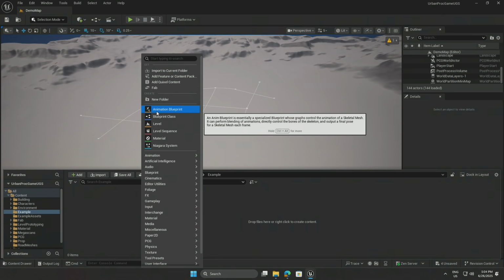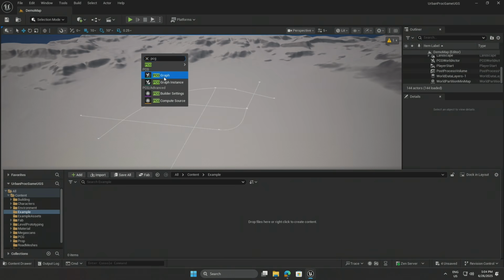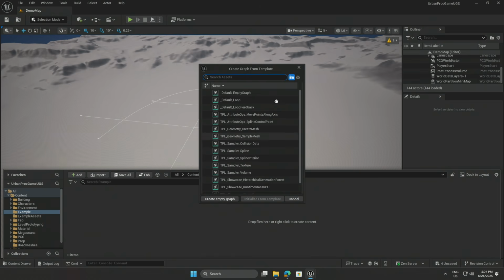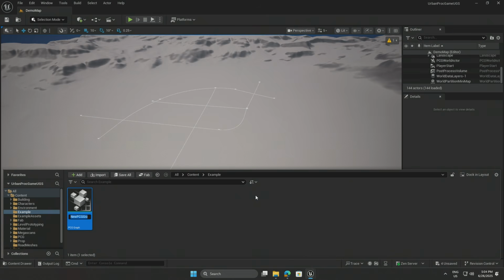All right, let's go ahead and spin up a new PCG graph. This PCG graph, I'm going to use one of the new samples that we have. When I create a new spline PCG graph, it's going to be called Simple Roads.